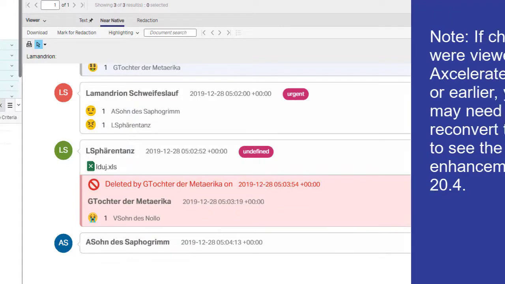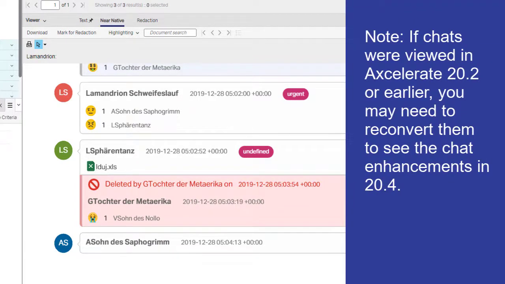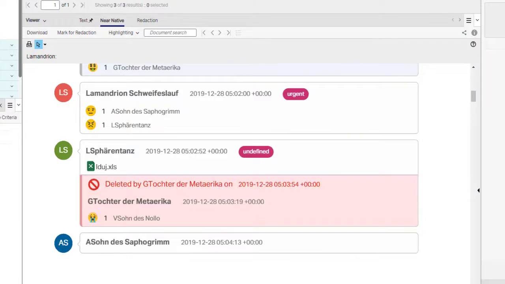Note: in Accelerate 20.2 or earlier, chat display only applied to Bloomberg chats. If conversion was run by a user before the update, or if redactions or annotations were applied, you may still see the old display of a Bloomberg chat as used in version 20.2 and earlier. To see the new display, reconvert the chat documents.